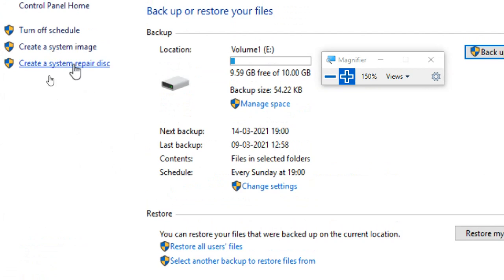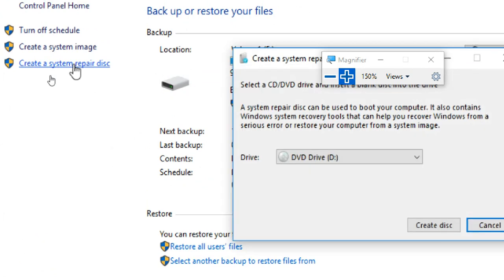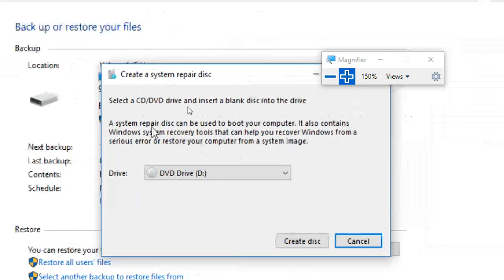What is this system repair disk? If you click it, you can read this. A system repair disk can be used to boot your computer. It also contains Windows recovery tools that can help you recover Windows from a serious error or restore your computer from a system image. I will tell what a system image is. What is this system repair disk?